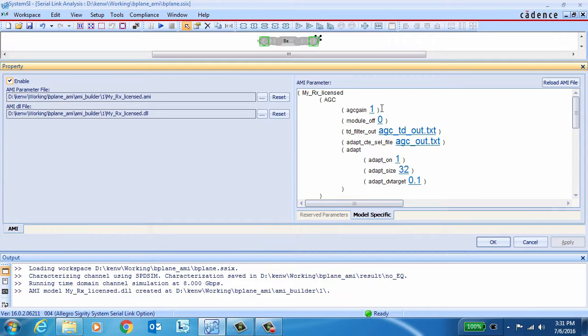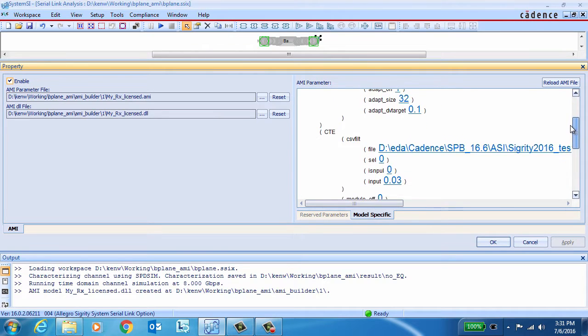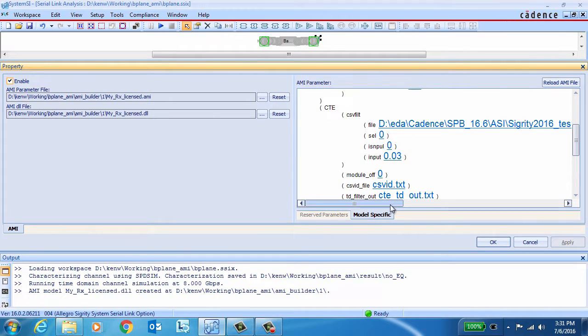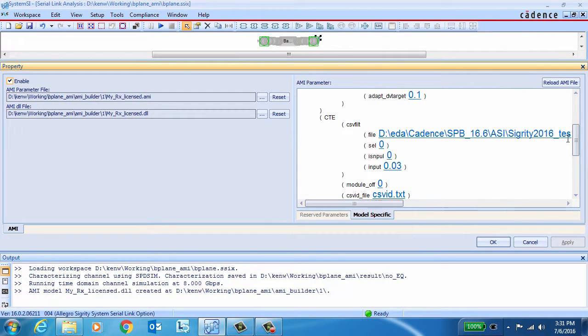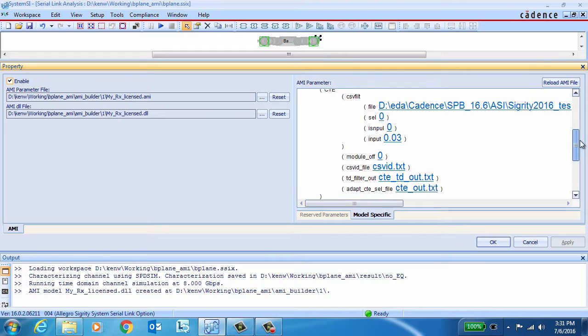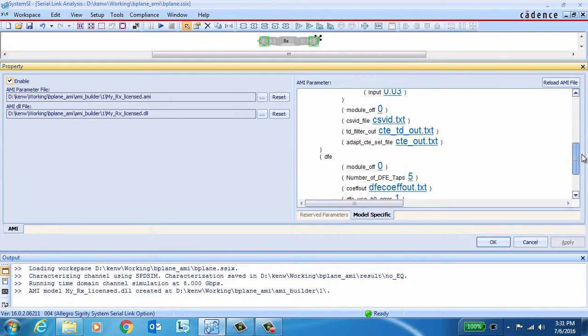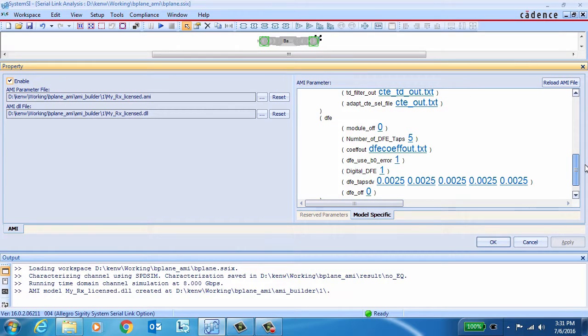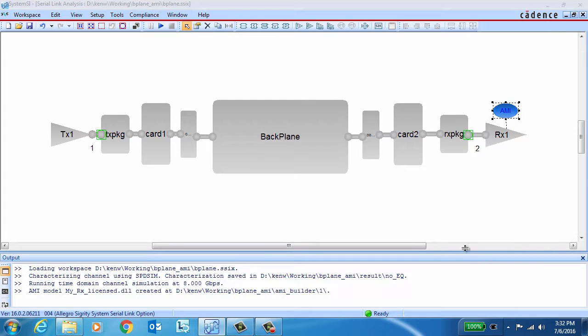If you double click on it, you can see all the parameters associated with the model. Here's the AGC section. Here's our CTE section. And you can see that our narrow pulse response file is defined in there. And then on to the DFE, where you can see our 5-tap digital DFE defined. The next step is to try it out and see how it works.